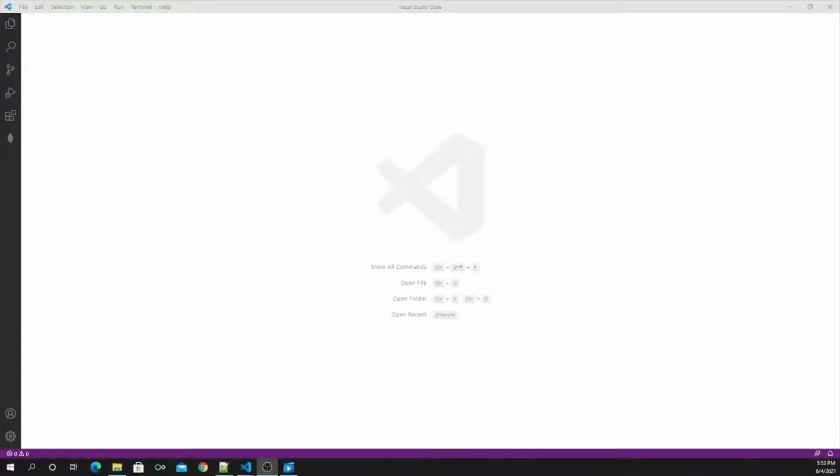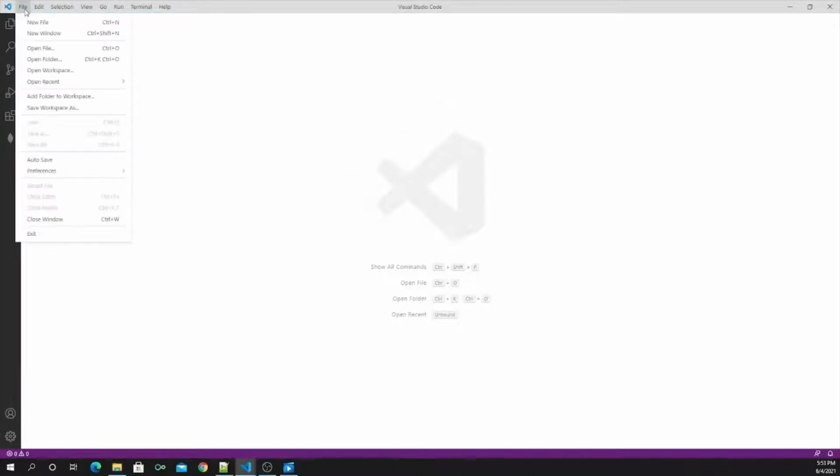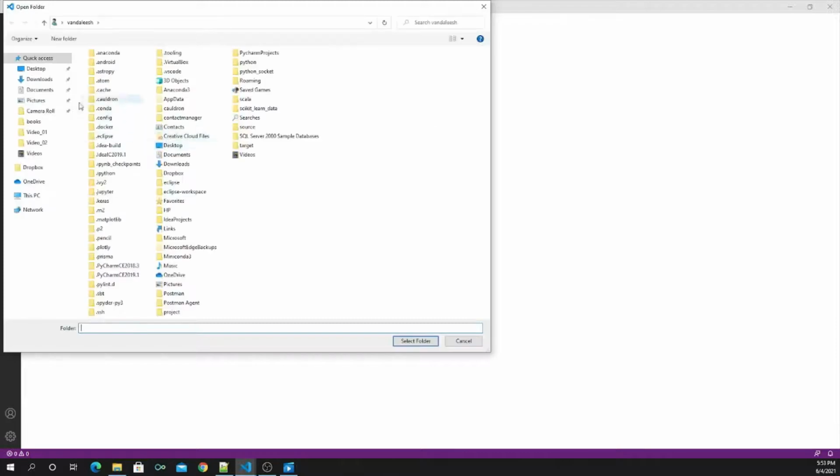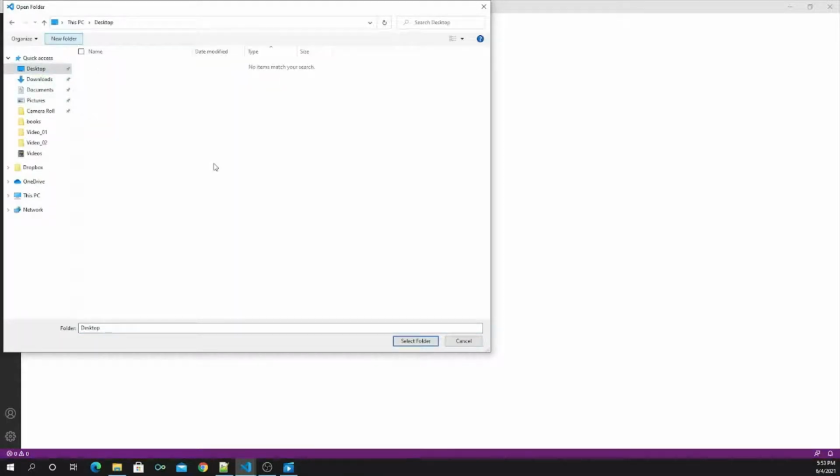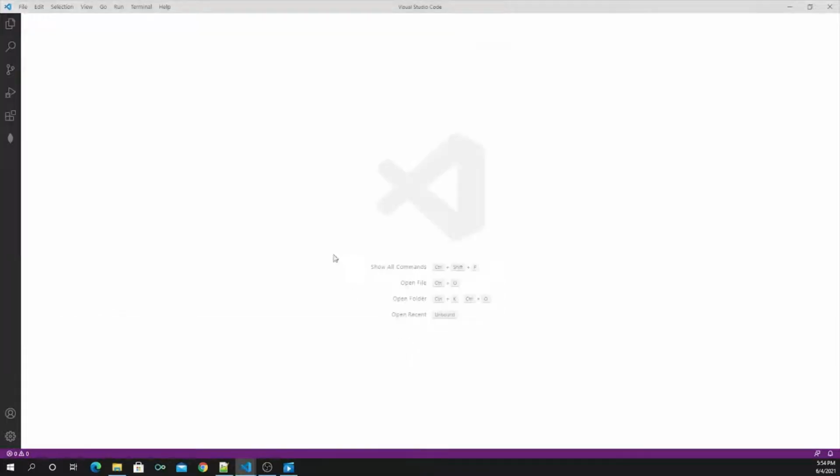Now let's create the project folder structure. Switching to VS Code, go to File, Open Folder. On the desktop, I'll create a new folder. I'll call it MERN Book Club and select the folder. So this folder is open in VS Code now.